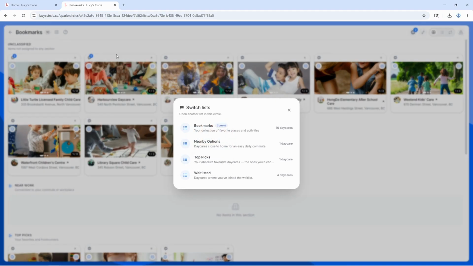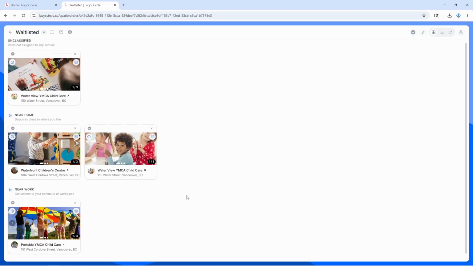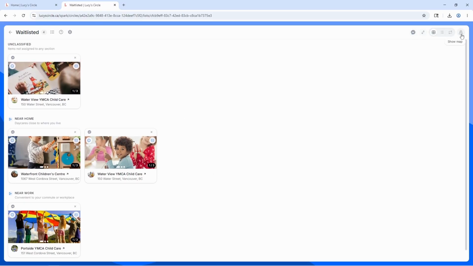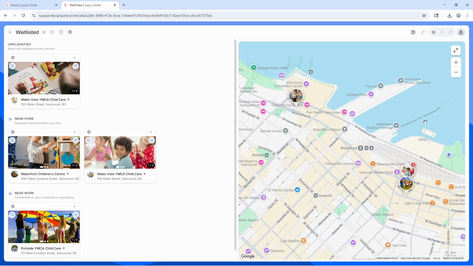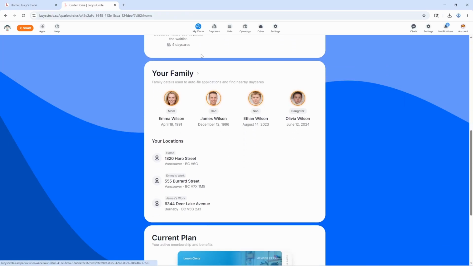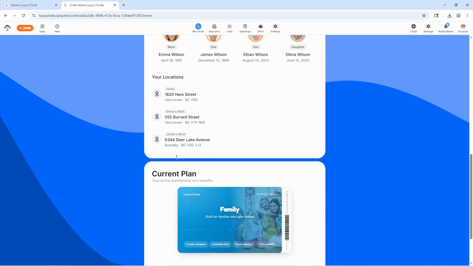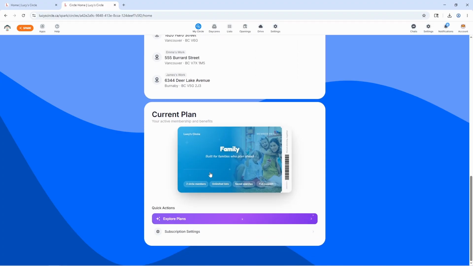And then I can switch to another list directly from here. Let's click on the waitlisted list. You see this one has 4 items, so we can see these 4 items right here. And in the same manner, I can show the map, and I can see only the daycares that are within this list. If I keep scrolling down past lists, I see my family profiles. So Emma has set up profiles for herself, for her husband James, and for her 2 kids, Ethan and Olivia. Emma has also set up a home location and a location for both her work and James's work. And Emma is currently on the family plan.